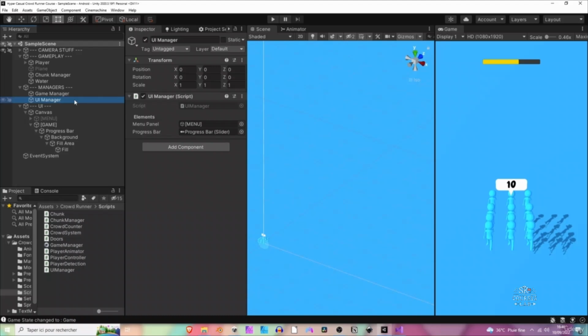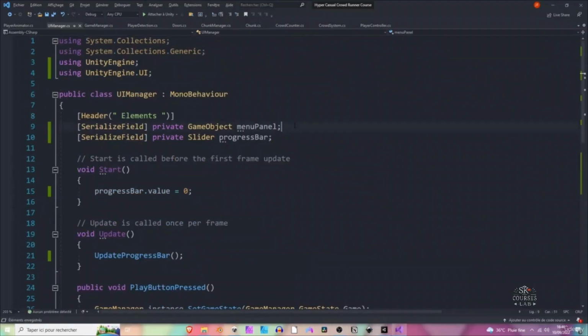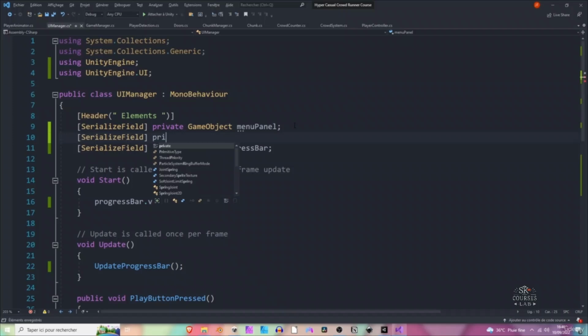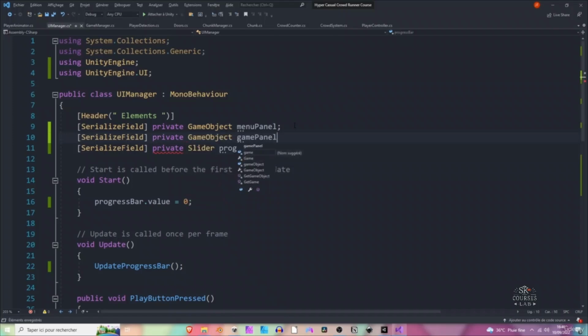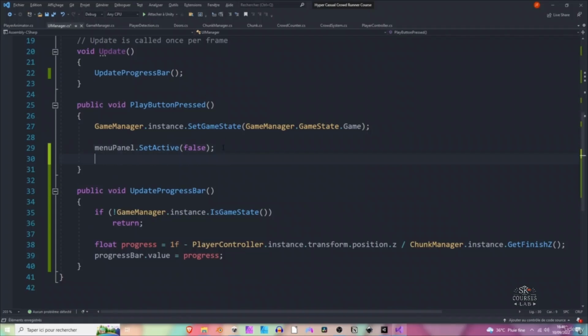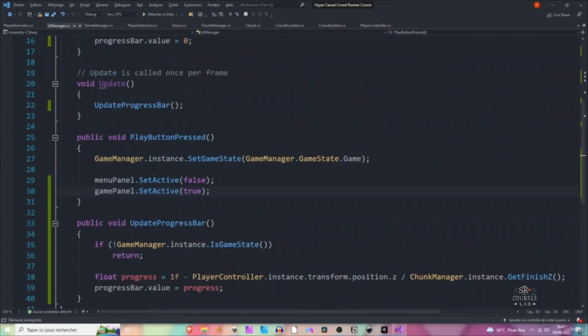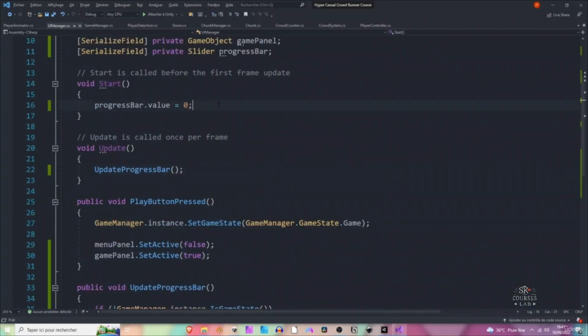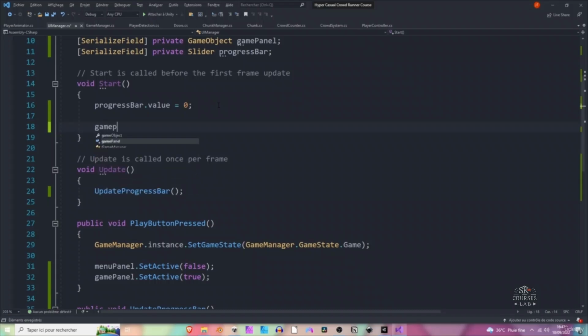Now that we've assigned the progress bar, we need to add the logic to hide and show the game panel too, because if you remember, we did it for the menu. So right here, let's create a new variable. Okay, GameObject gamePanel. Okay, let's go down there, and when the play button is pressed, we can say gamePanel.SetActive(true). This way we can enable the game panel whenever we press the play button. And before that, in the Start method, we can say gamePanel.SetActive(false). We don't want the game panel to be active from the start of the game. Okay, cool. Should be nice now.